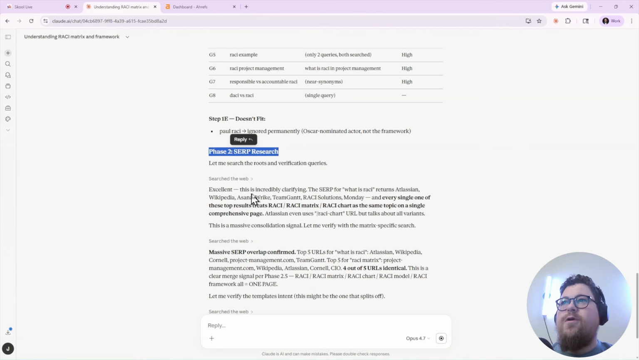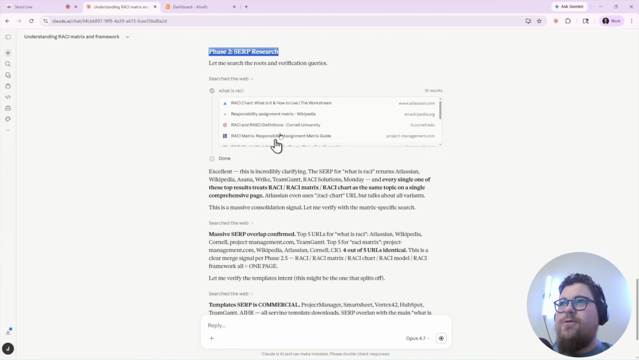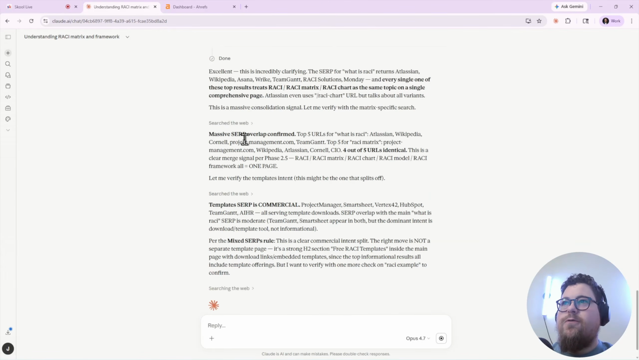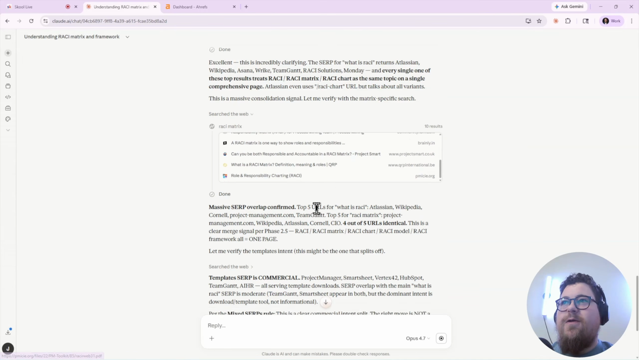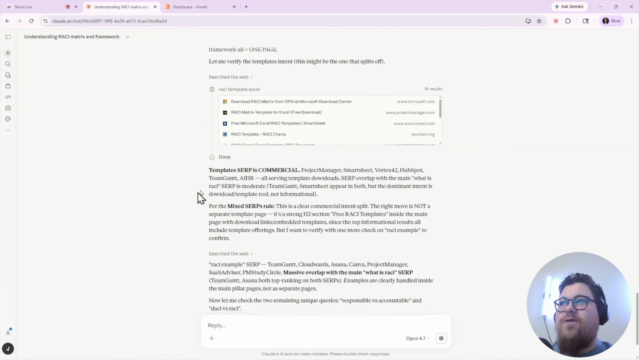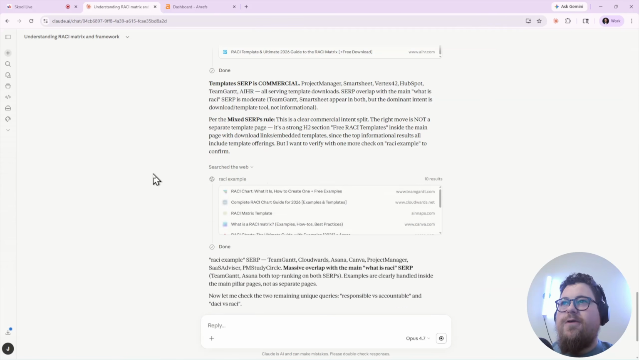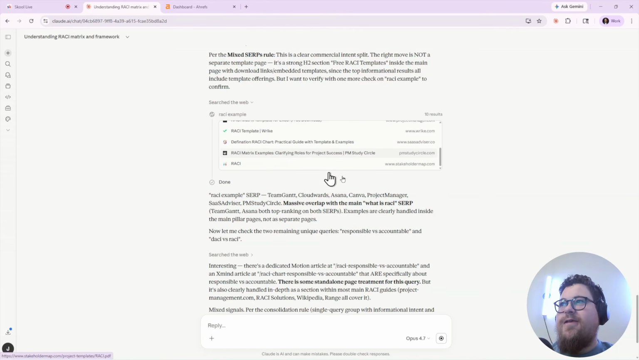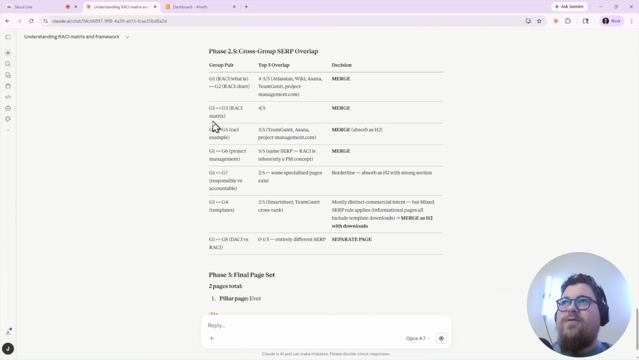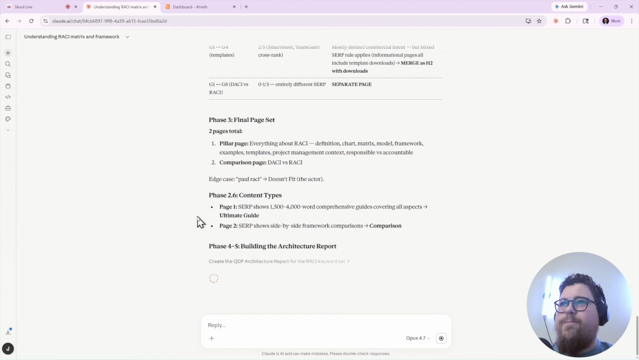Then phase 2, it's going to do live SERP research using its web search features. So Claude Chat has built-in web search, and it can easily just do its own research to figure out what pages deserve to exist. And while it's not exactly the same as Google search, it still does a pretty good job. Now it's on phase 2, working its way through some cross-group SERP overlap and creating the final page set, and then it'll turn it into a report for me.